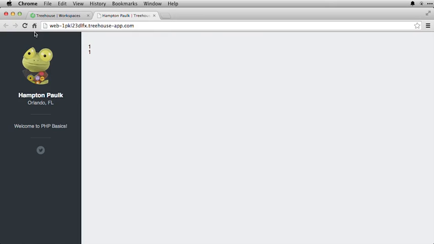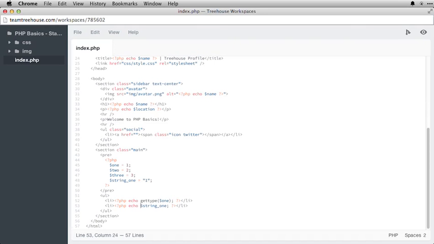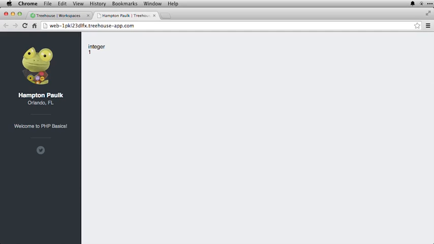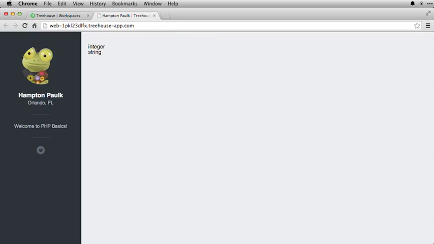Switch back over. I'm going to refresh. So you notice here the type is integer. So let's switch over, go back, and do the same thing on the second one. So getType, open that up, and close it. Save it, switch over, and we'll go up to refresh again. So you see integer and string. So you can tell here that they're two different types.